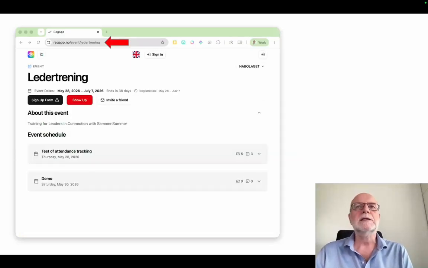This is what you get to see as long as you are not signed up. Notice the URL at the top. This is what is normally shared. As long as the sign-up form is available, you can register for the event. The red show up button indicates that today is a day for the event. So I will demonstrate how that works.